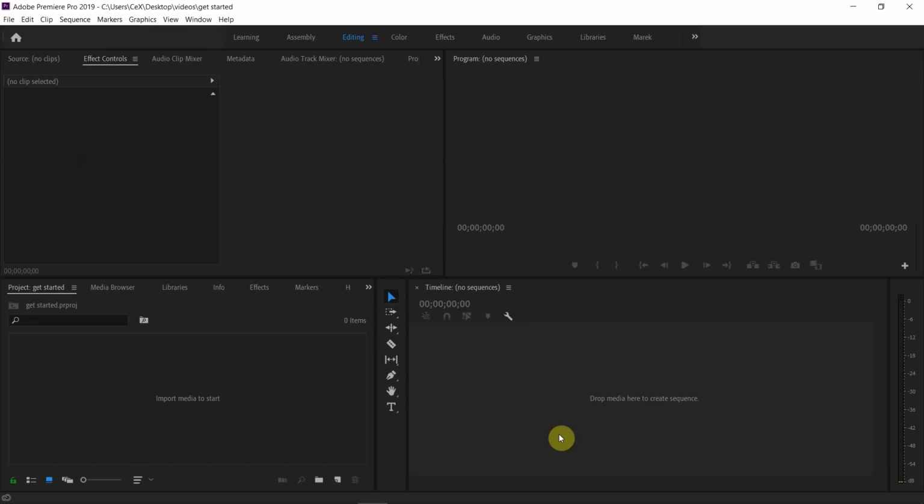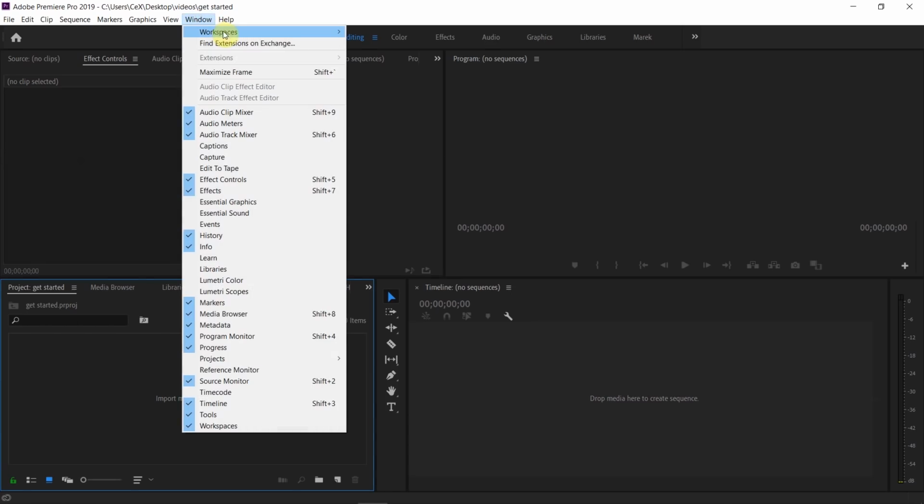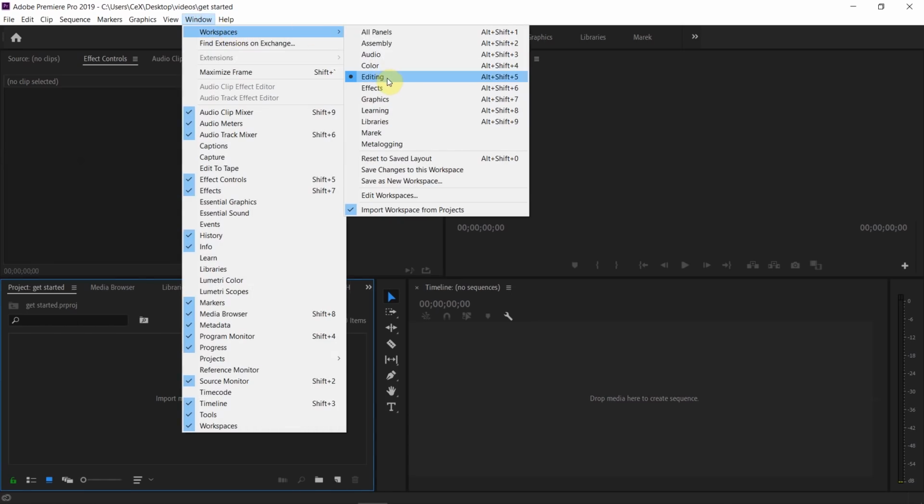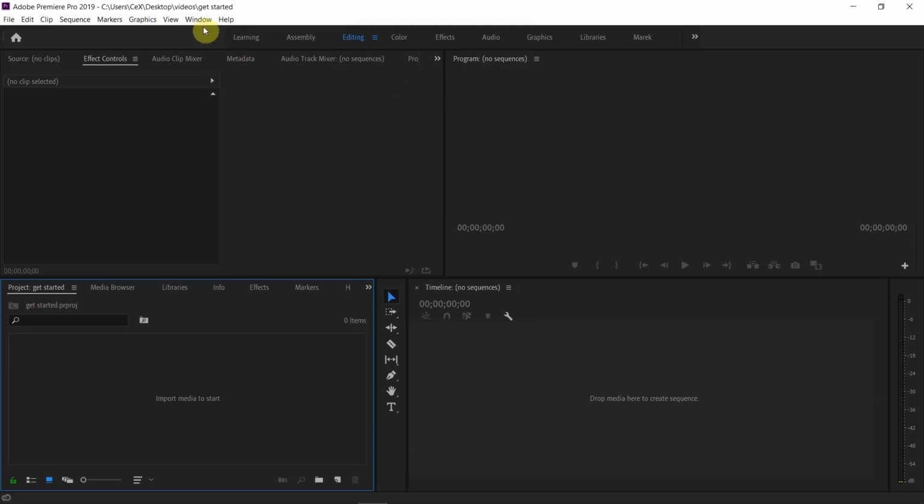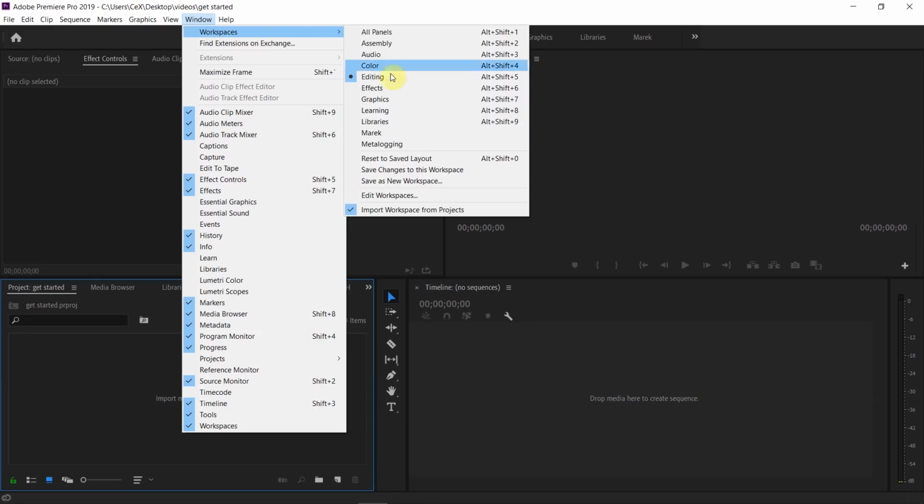What you may want to check when you start is if you go to the Window menu, and Workspaces, make sure you're on the Editing workspace, which should be your default. If it's not, switch to the Editing workspace. And what you may also want to do, once you're on the Editing workspace, is reset it, just to make sure that we all have exactly the same layout.